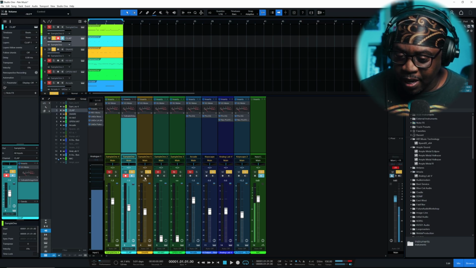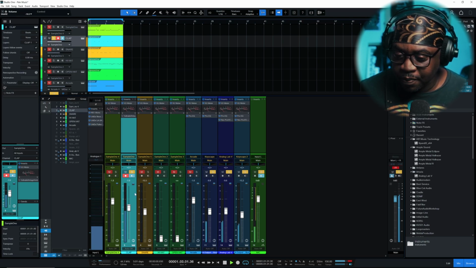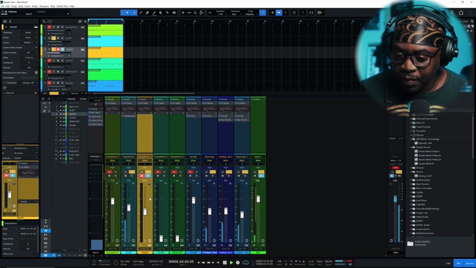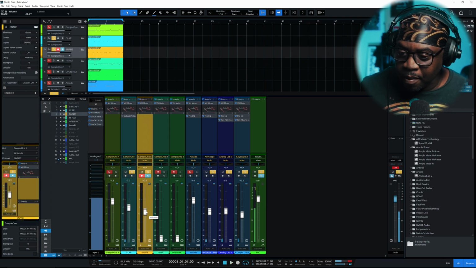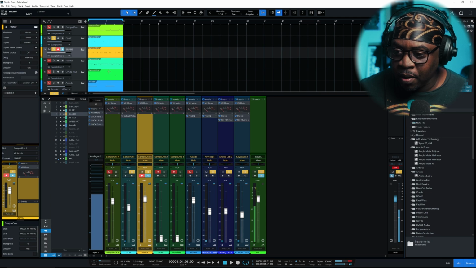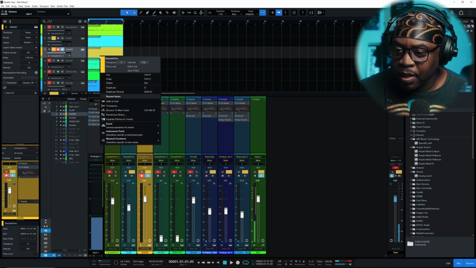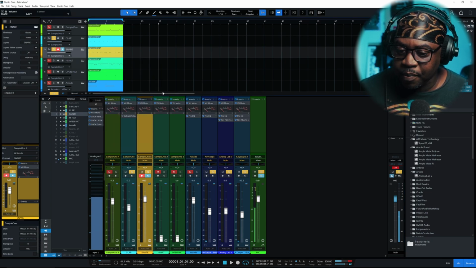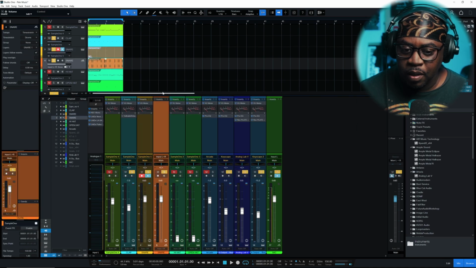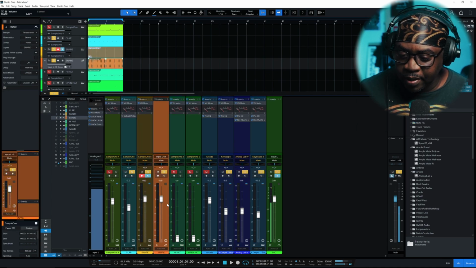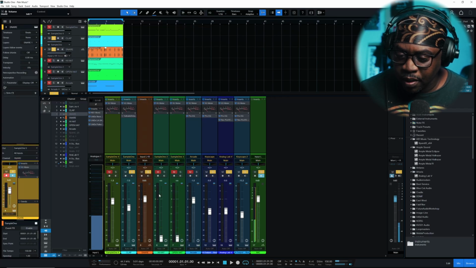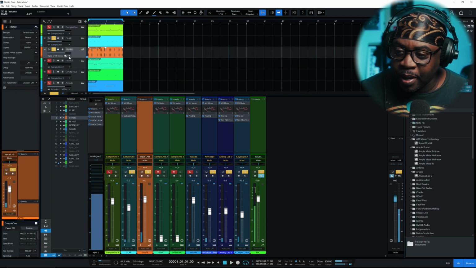So I'm gonna definitely take the kick. Let's take the kick and put it in mono. So let's bounce this down to a new track, and then I am going to hide this one. So now we got the snare in mono. Well, it's not mono yet. We got to turn it to mono by clicking stereo right here to mono. Now we got mono.